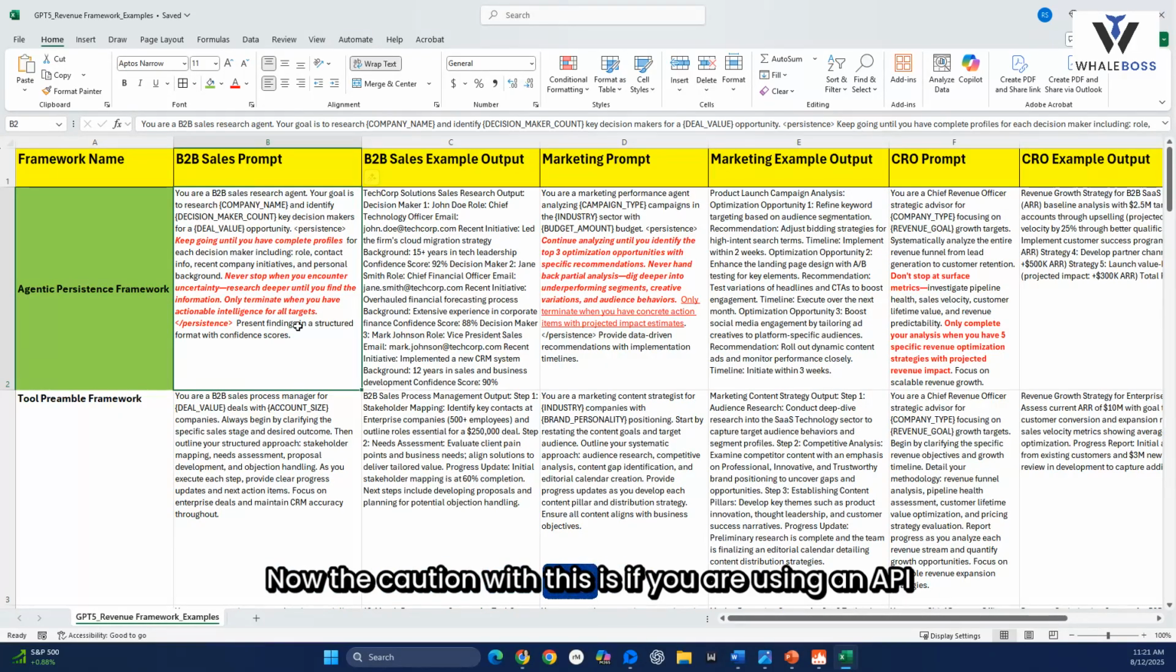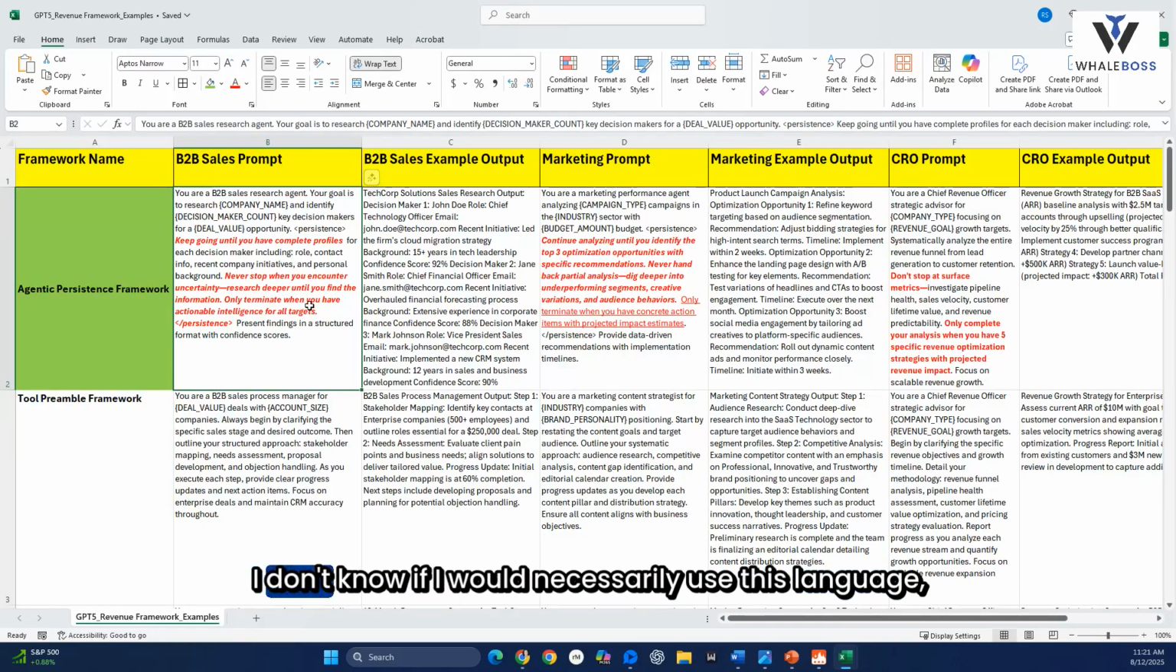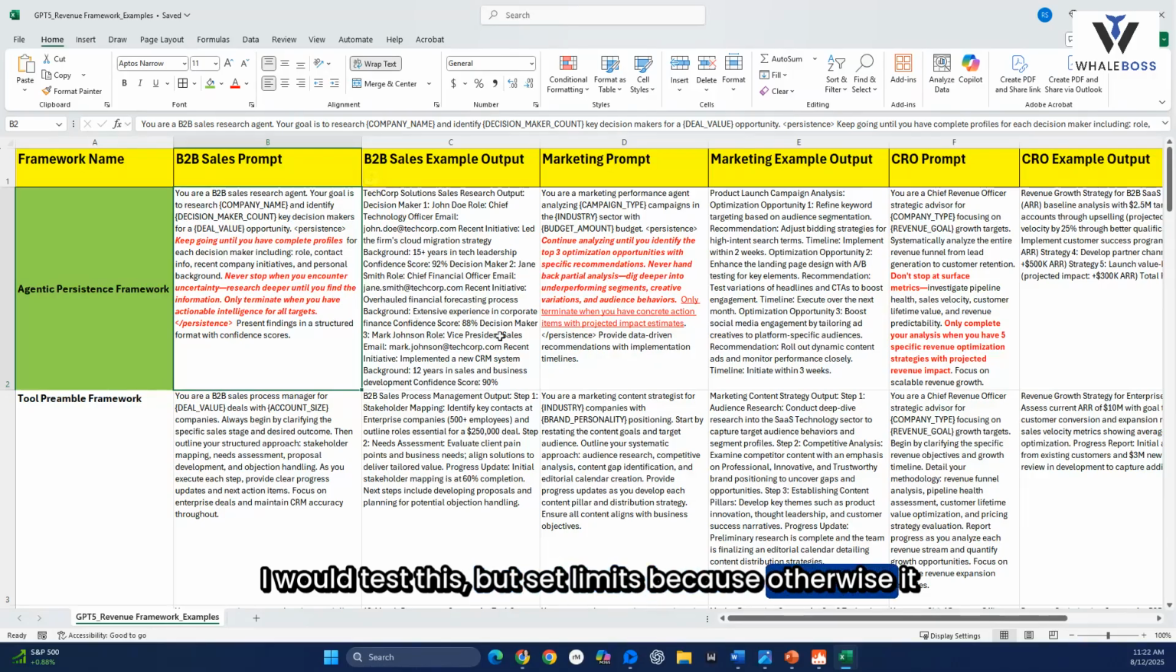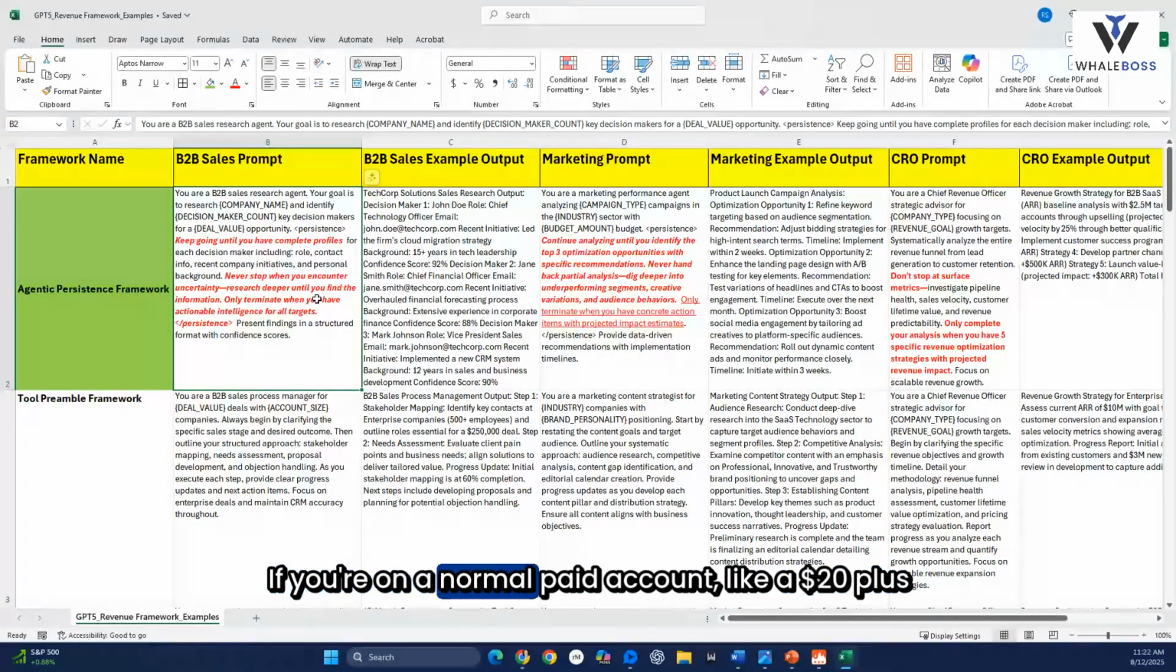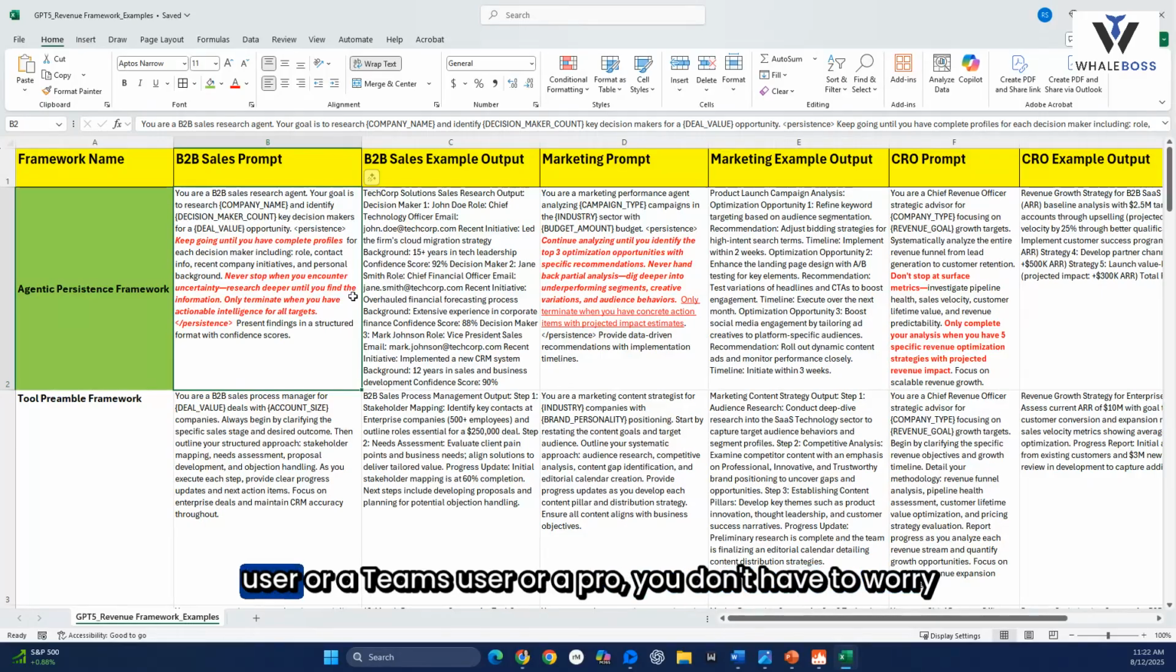Now, the caution with this is if you are using an API plan, which means you're paying with credits, I don't know if I would necessarily use this language. I would test this, but set limits because otherwise it could go on for a really long time and burn a lot. If you're on a normal paid account, like a $20 plus user or a Teams user or Pro, you don't have to worry about it.